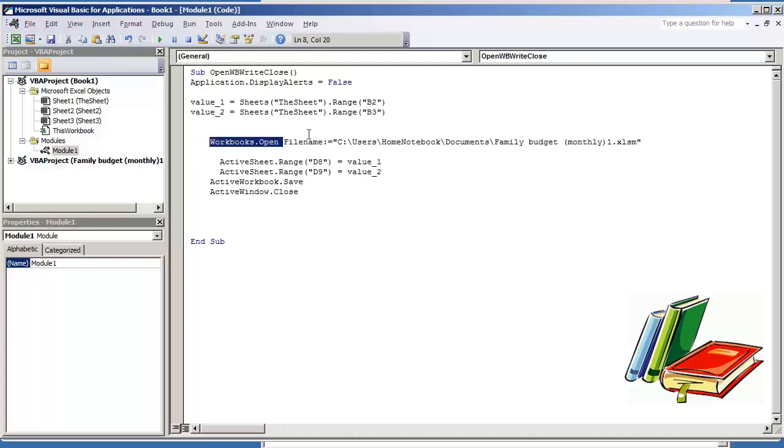The next line of code is where we open up the workbook. So you need to know where your workbook is located, and you need to have the entire path. So it's Workbooks.Open, file name, and then your file location. This is the file location, and then the file name itself. Up to here, we are just opening up the workbook and setting DisplayAlerts equal to False.